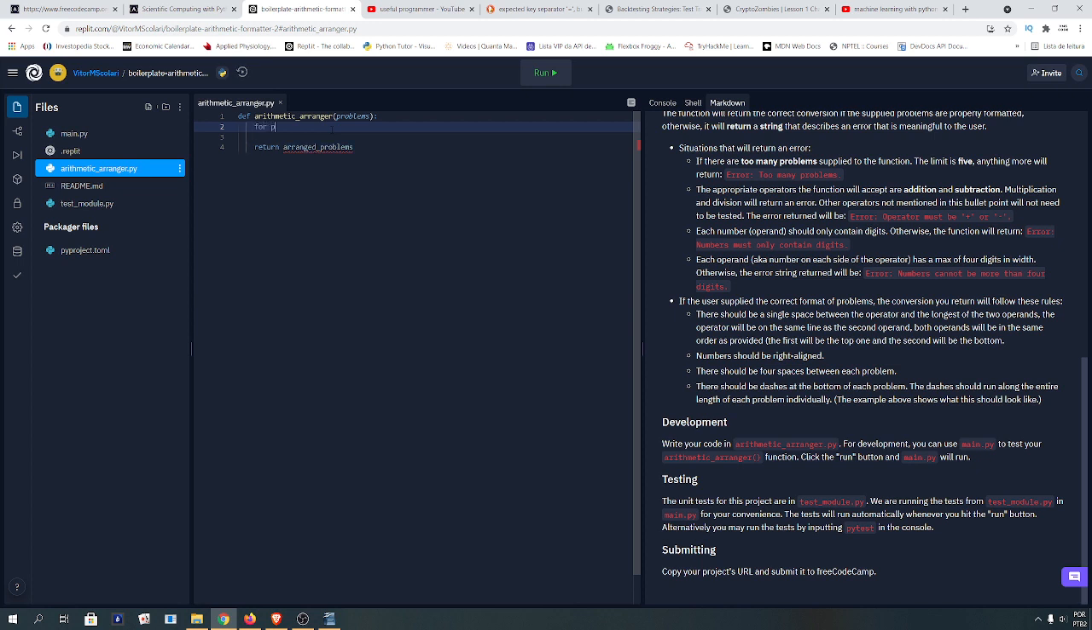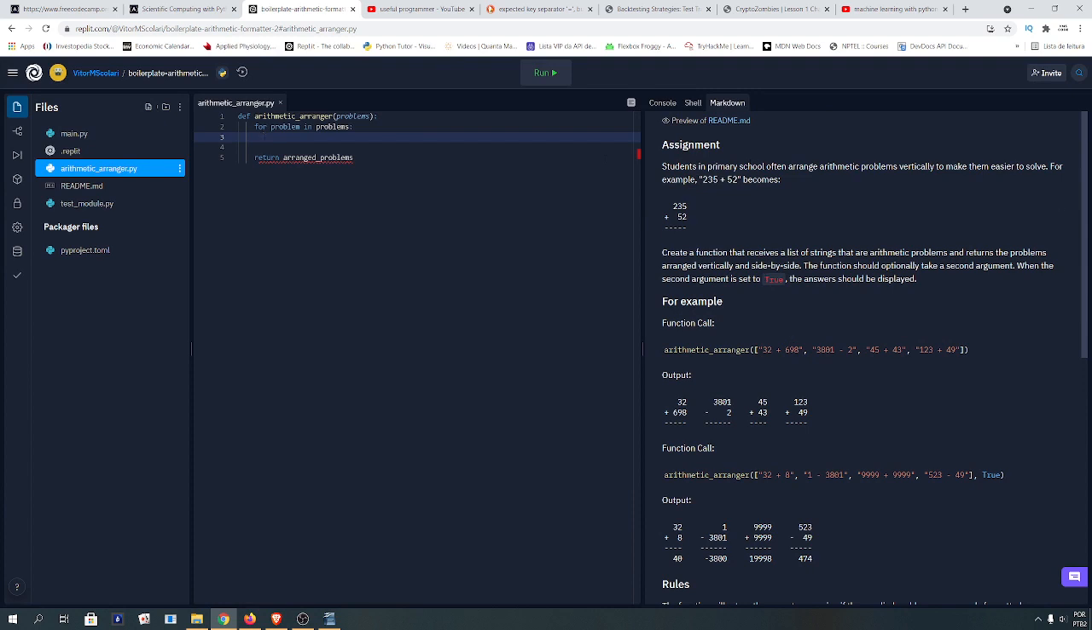So for problems, no, I think it's at the element first, if I understood correctly the lessons. So for problem in problems, and this should be the, so each problem is going to be one element of the array.